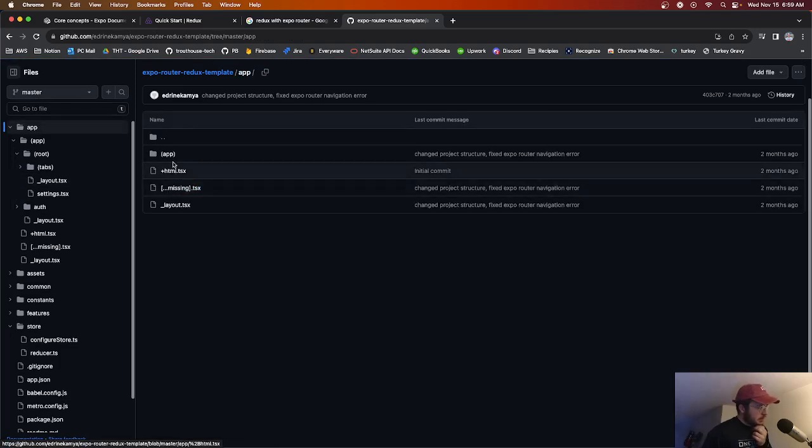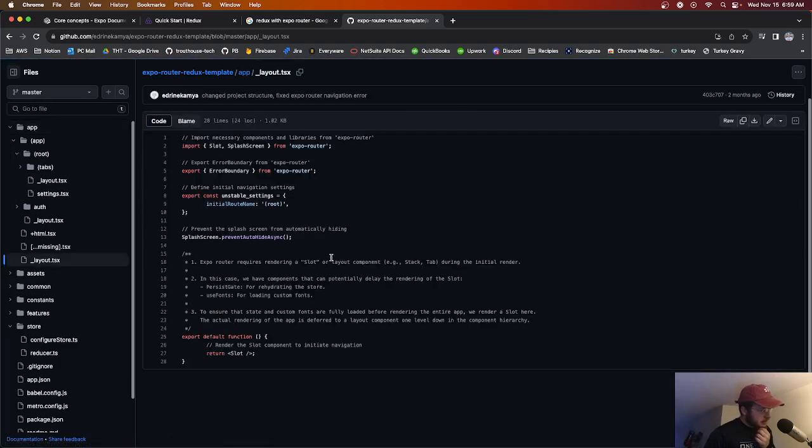Okay, so we're in app. We have layout here. This is returning slot. Expo router requires rendering a slot or layout component during the initial render. In this case, we have components that can potentially delay the rendering of the slot. To ensure the state and custom fonts are fully loaded before rendering the app, we render a slot here. The actual rendering of the app is deferred to a layout component one level down in the component hierarchy.